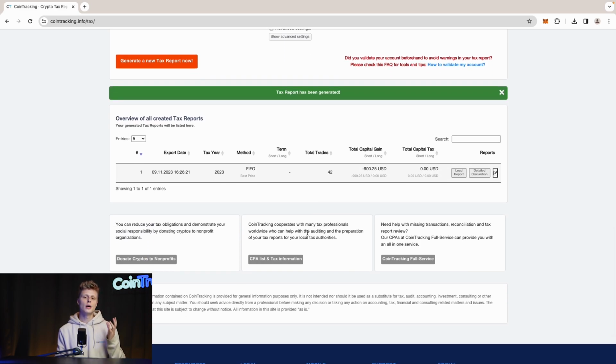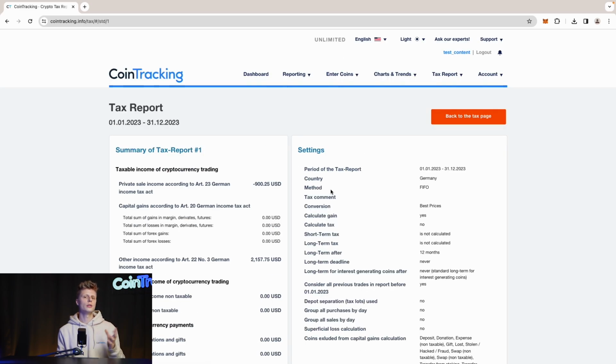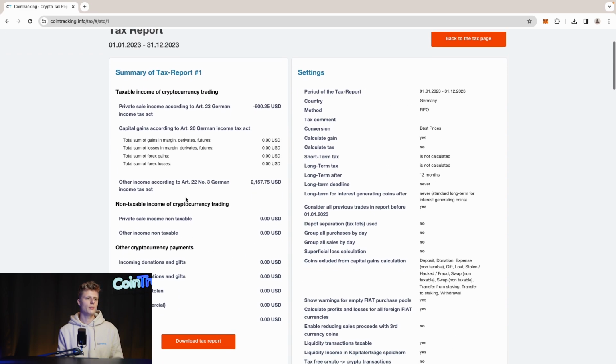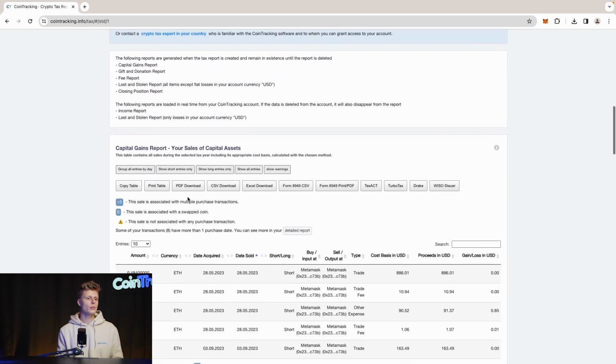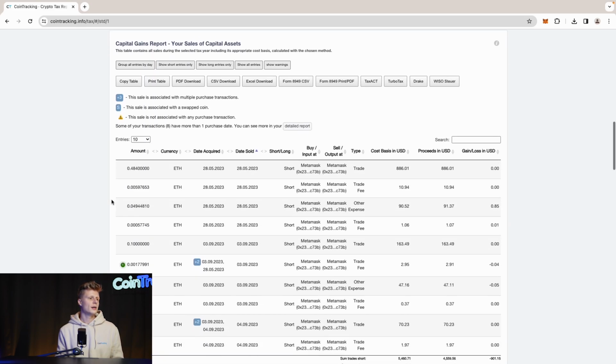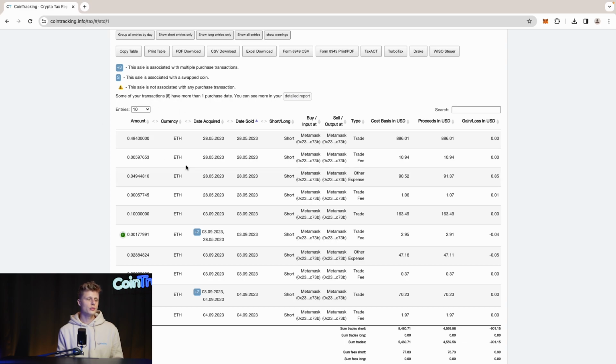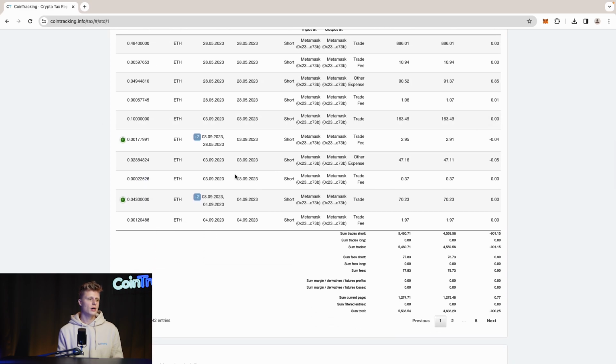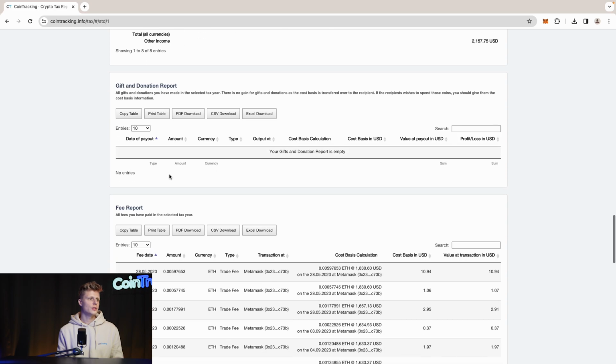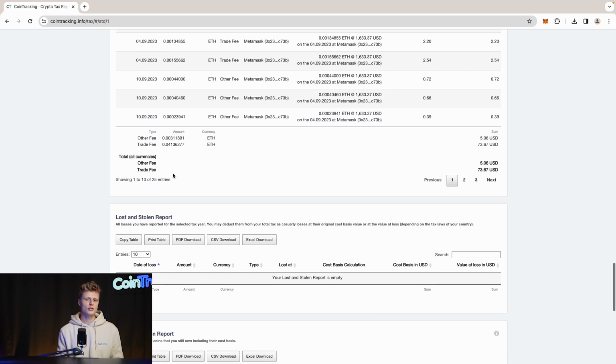If you want to see more details about your tax report, simply click load report and you will see all the details about your capital gains, about your income, and so on. If you scroll down a little bit more, then you will see even more details about your tax report with all the transactions where you made your capital gains or losses, as well as your income, how much fees you paid, the gifts, donations, and much more.